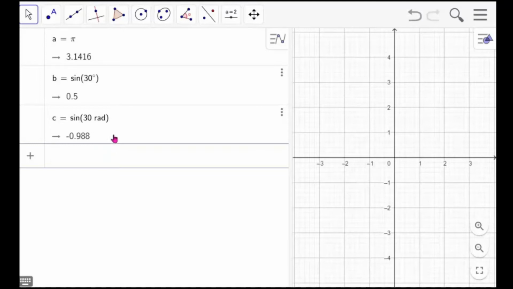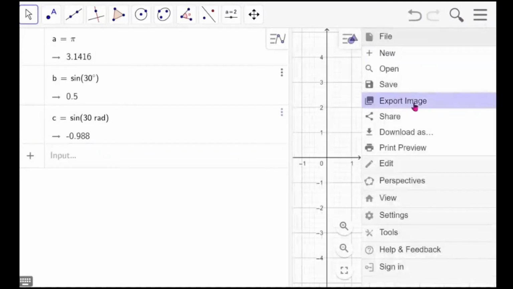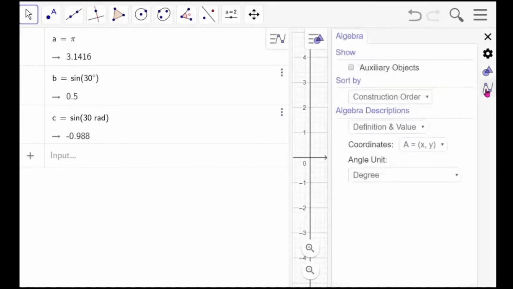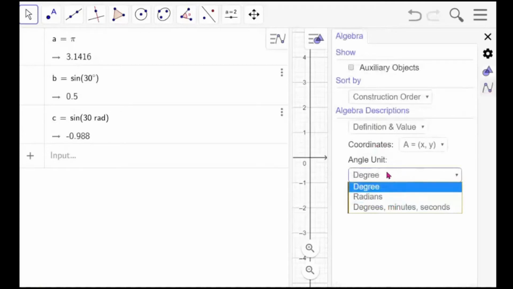In fact, you can change the unit from the default unit, degree, to radian. If you want to do that, go to this menu again, the pull down menu, go to settings, and click on the algebra window, and you can see the default unit is degree. You may want to change to radian, or change back to degree. So let me keep it as degree.